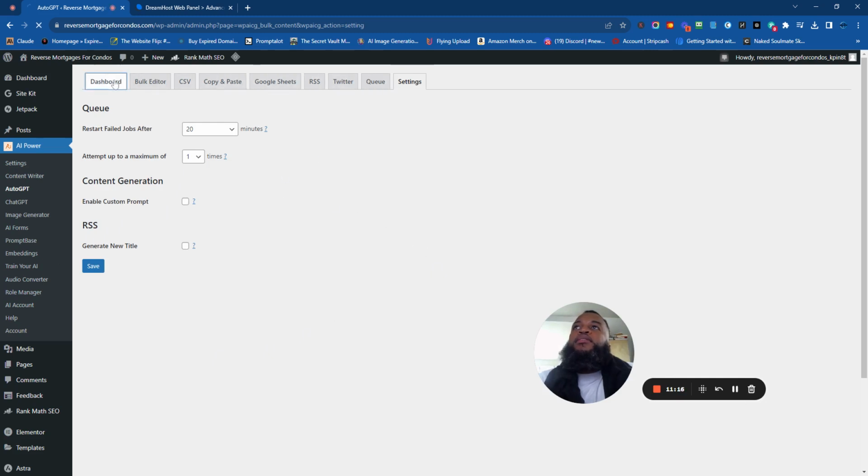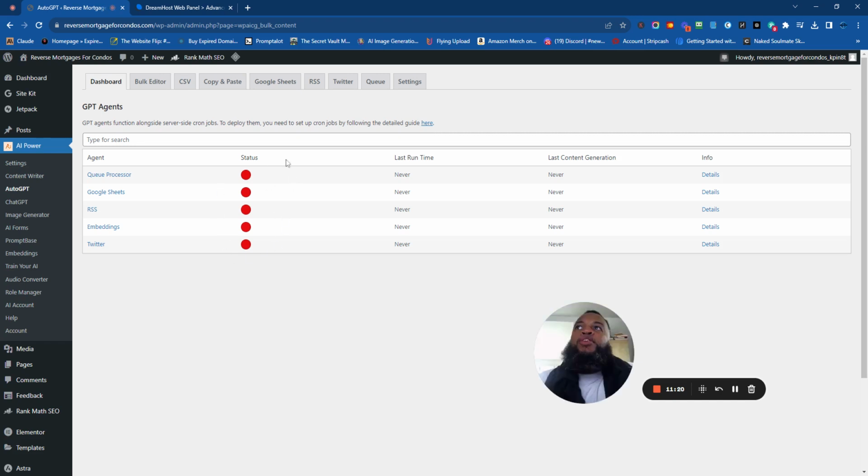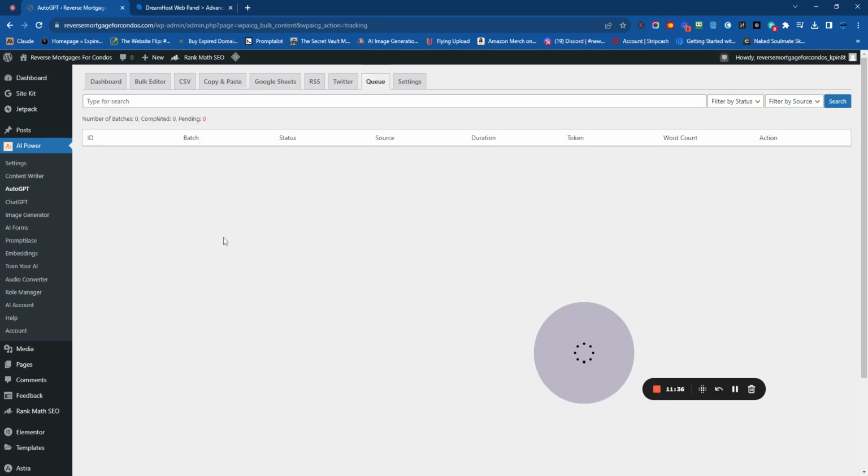So now let's go to the dashboard first and see if they're done. When all these turn green, they should be ready. It takes a couple minutes, man, but you'll be able to set up your Google Sheets, right? And I'm going to show you a little bit more about that in a second. Now the queue is to see how many jobs are running.